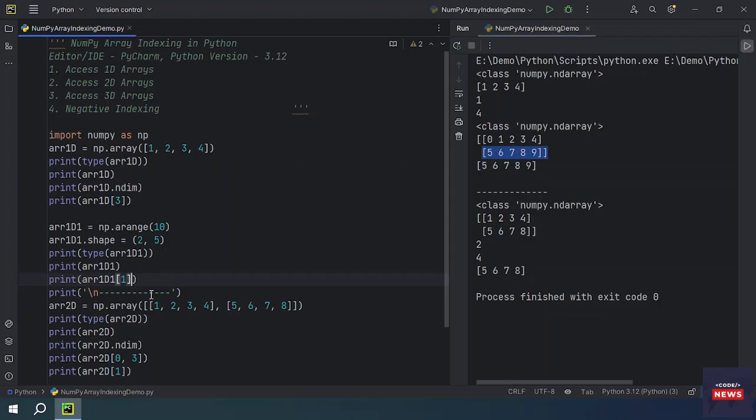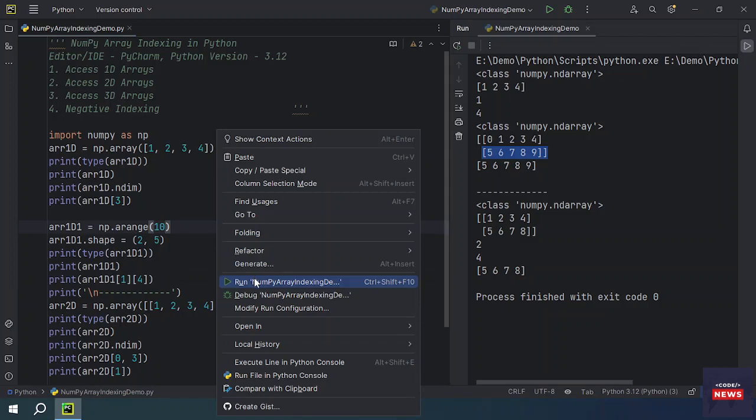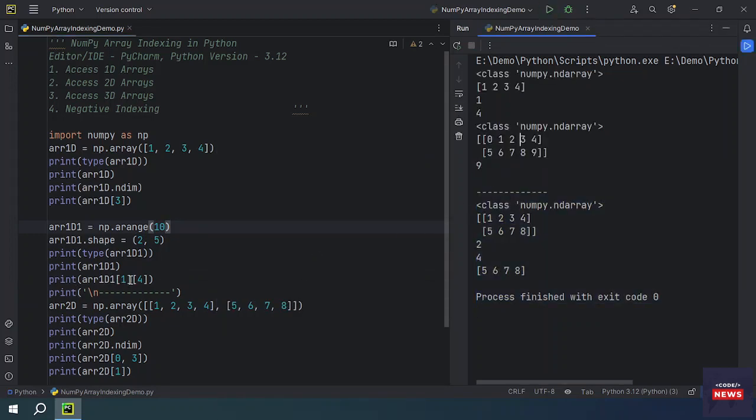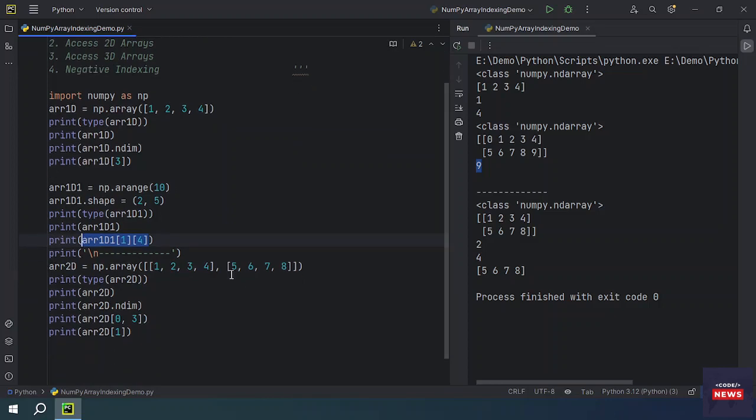You can also do like 4. So what would be the output? Then you will get 9, because we are saying from first row, we have fourth element 0 1 2 3 and fourth, so 9 is the output. You can do this way also.